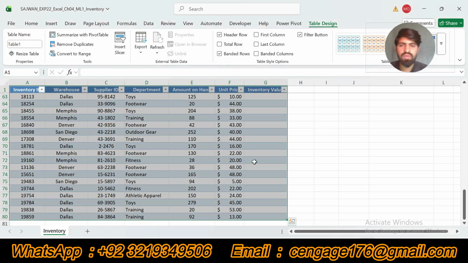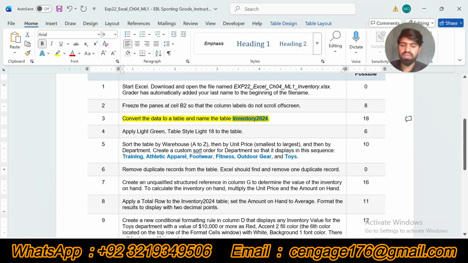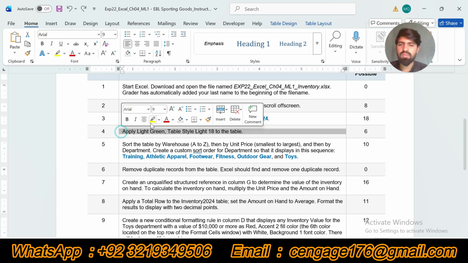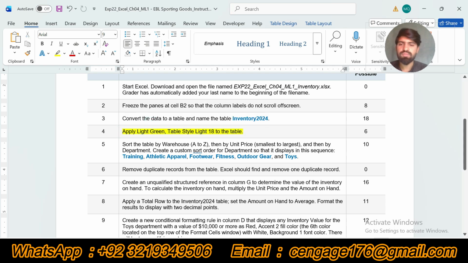Go to the Table Design tab, then the Properties group, and change the table name to Inventory2024. So our table name is changed to Inventory2024, and our step number 3 is done. Now we will move to our next step, step number 4. Our step number 4 is to apply the light green table style Light 18 to the table.